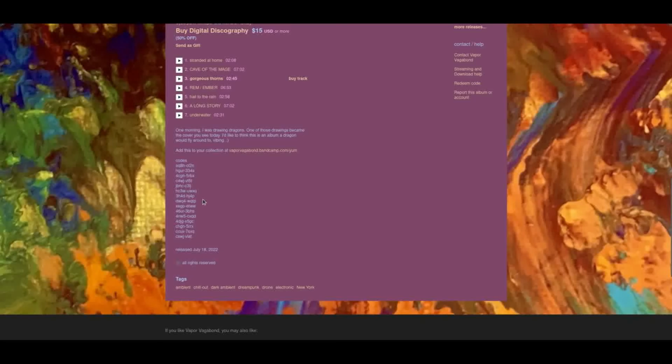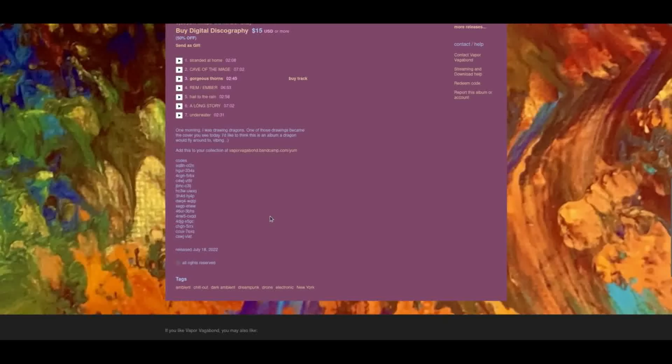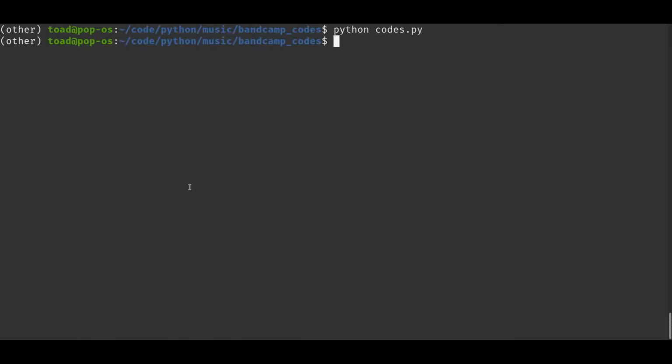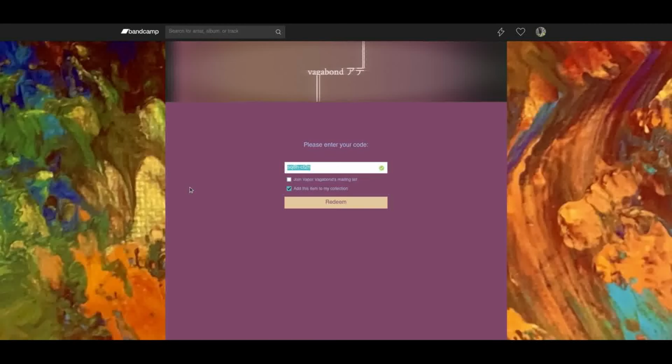So let me show you this in action. If I run python codes.py, it copies the code. Then I can just stay here, paste it. This happens to be available, but let's go to the next one. This will copy the next code. Also available. All of them are available, I think.